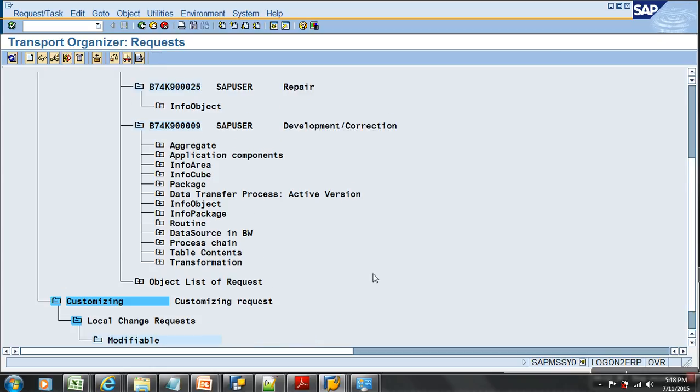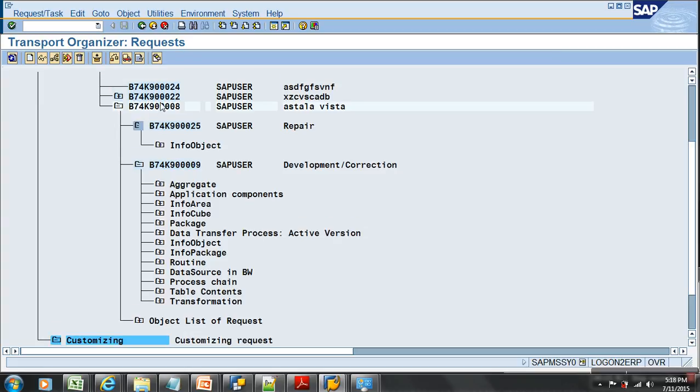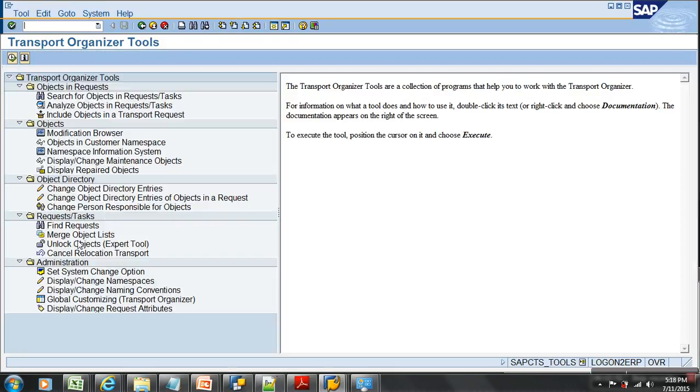Now I would like to free this up, because unless I free this, I cannot collect those objects into a new tier. So the question is, how do you delete these objects from this? How to delete the objects assignment to this task? That's important. So this is SC09. So what you do is, you go to SC03. And you have something called request or task, and you got something called unlock objects.